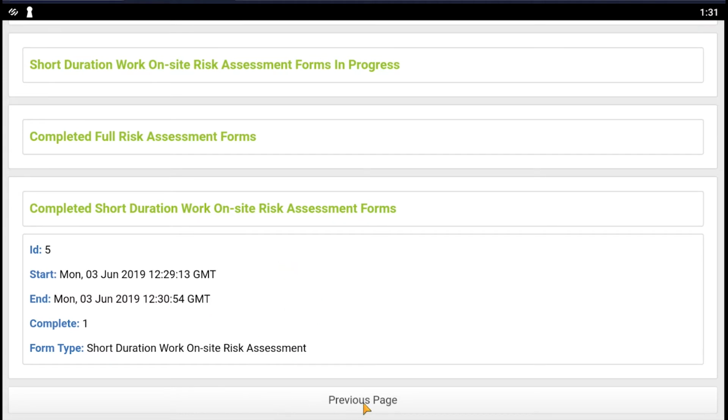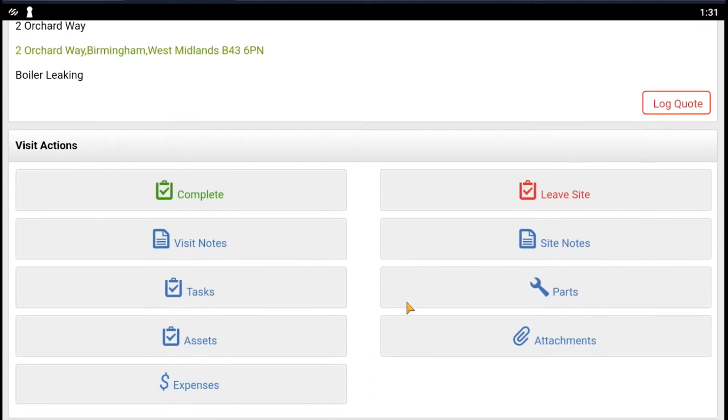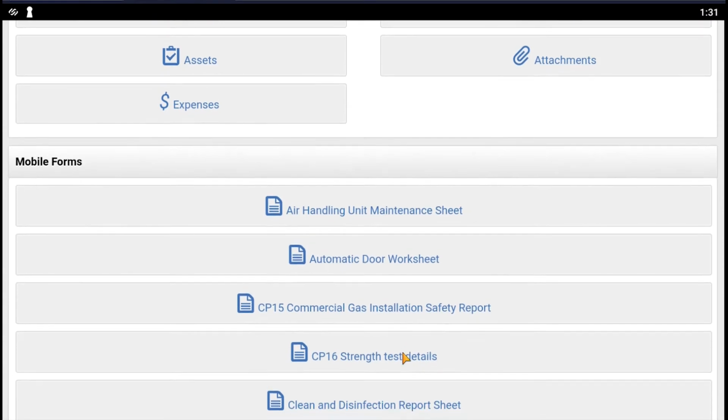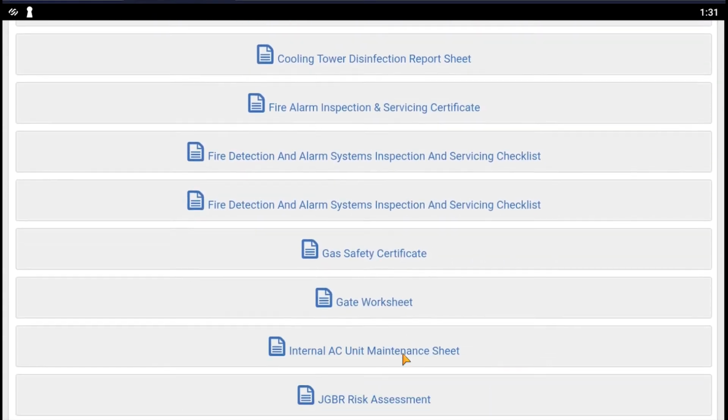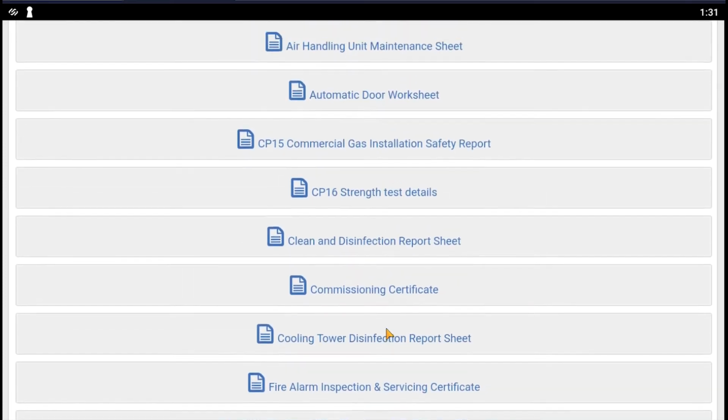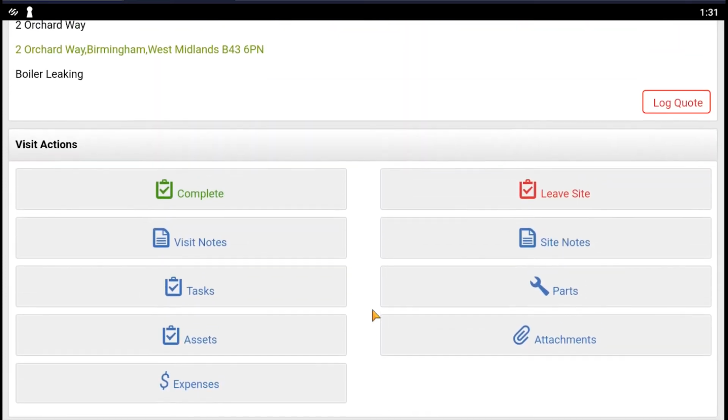If you then click previous page, that'll bring you back to this page here with all of the details of the job on. Notice there are lots of things available to you if you scroll down the screen. It depends on what you're actually looking for and what forms you have available from your particular company. But in this case, we're not going to look at those today. They will be looked at in a future video.